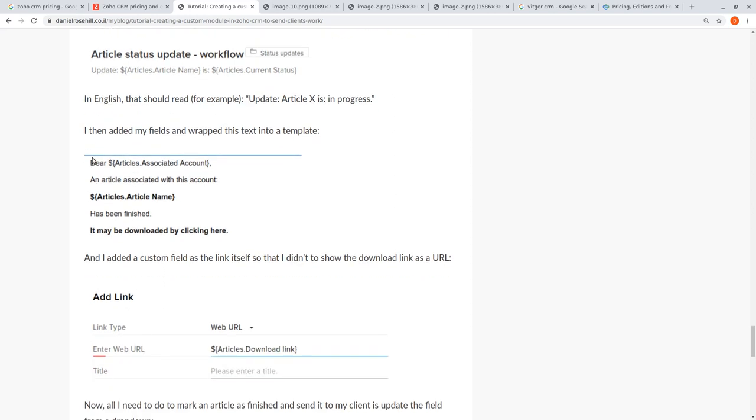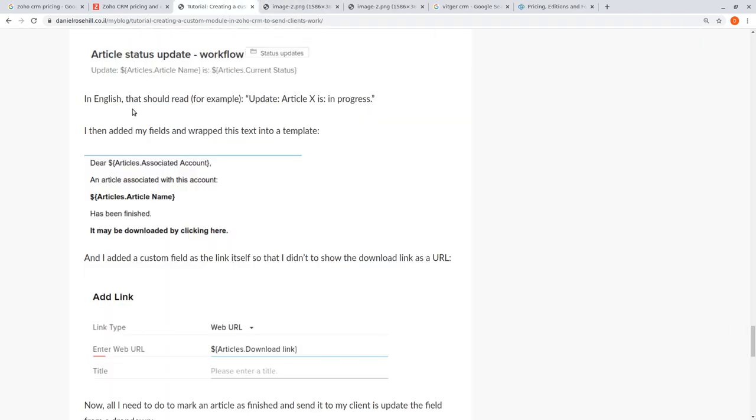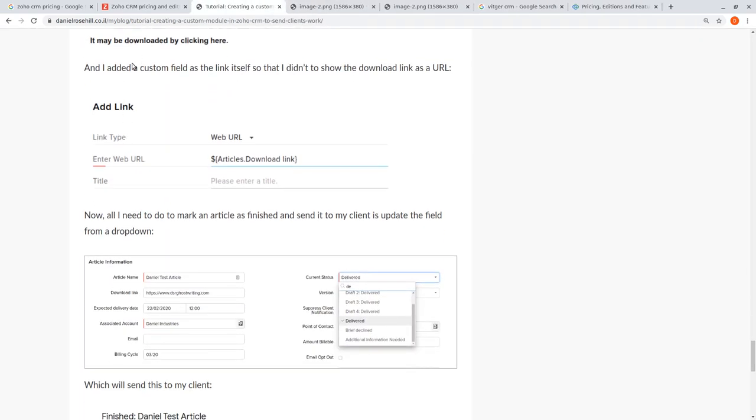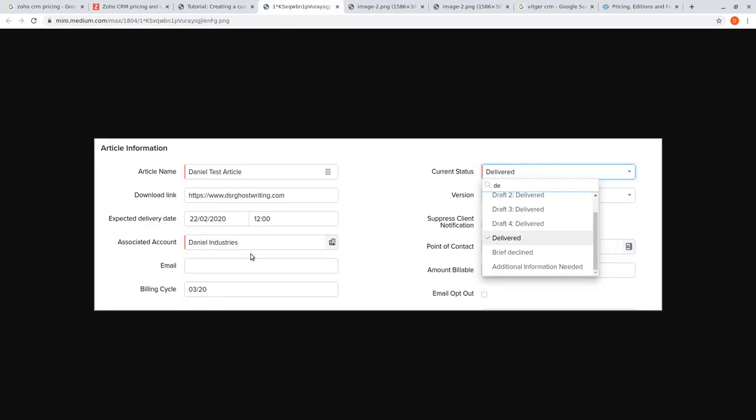These are the emails. This is the kind of raw appearance. I then put that into a template, just greeting the account, and then telling them that the article's been finished, and you can download it by clicking the link. It's extremely simple, but it was effective. And this is just my little system, how it looked in real life in Zoho. You can see the article name, the download link. This is just to save sending attachments and stuff like that.